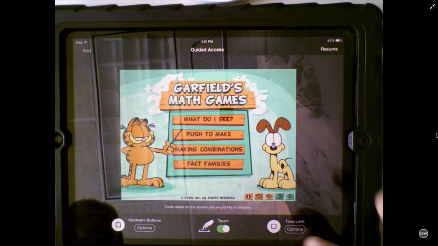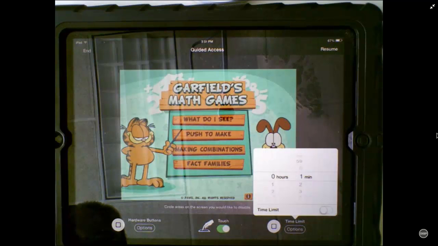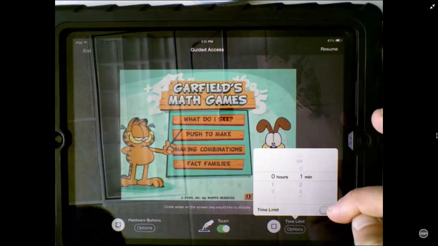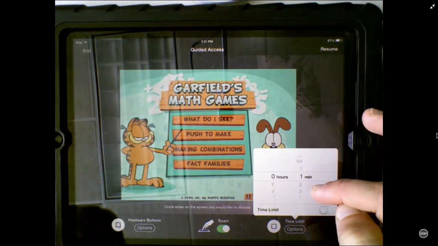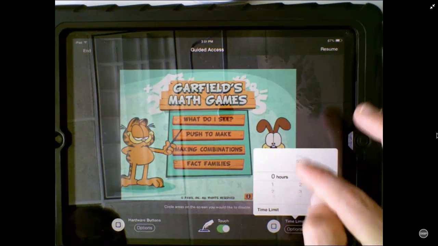There's also the option of having a time limit. If you want them to have a specific time that pops up, you can also set a time limit. So if you want to set so long for them to use an app, you can set that time limit for them.